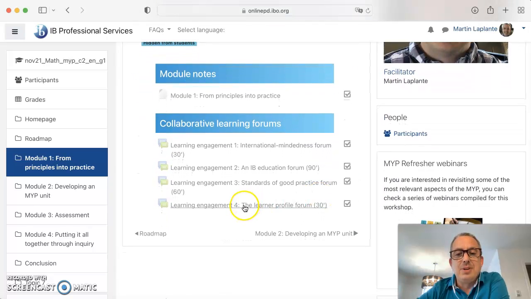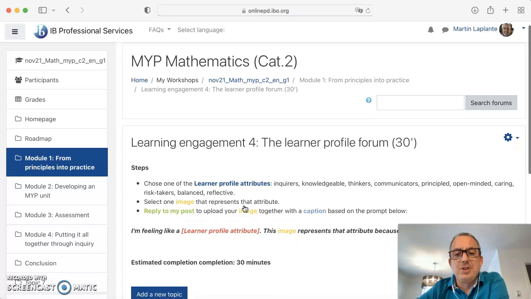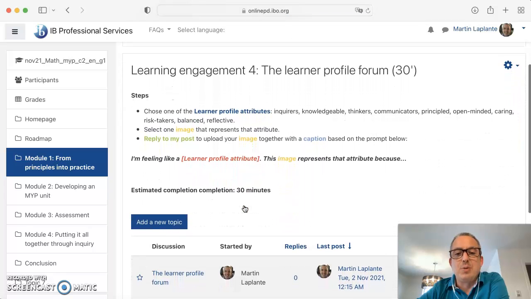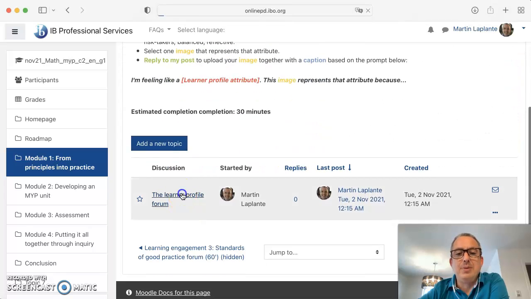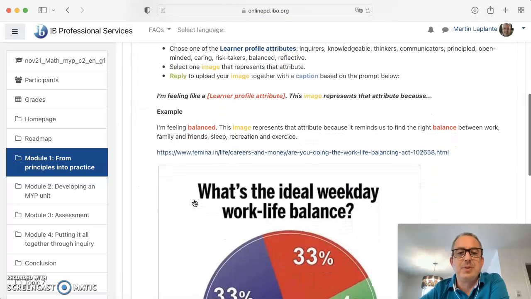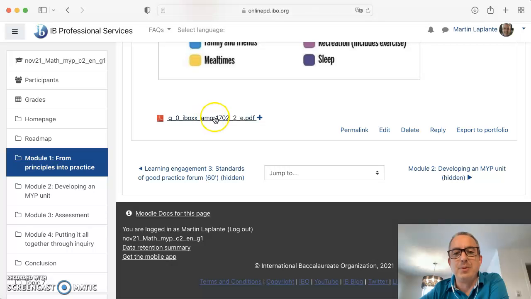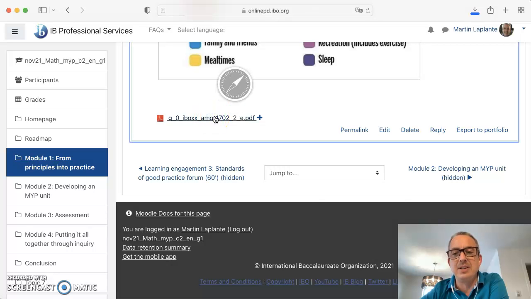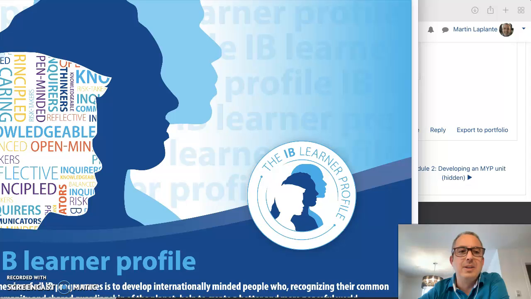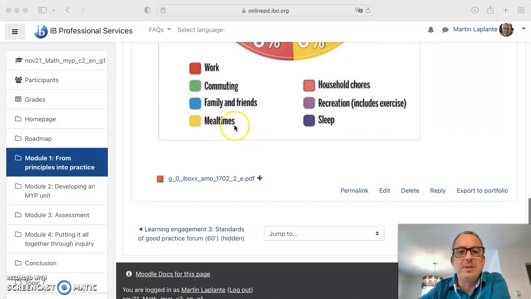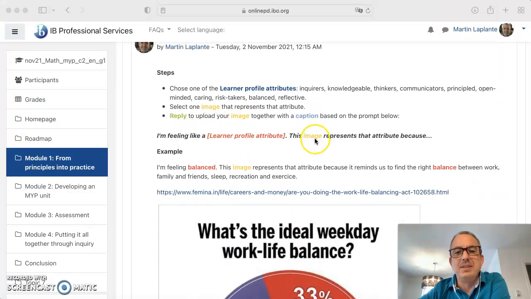And then the last one goes very fast. Learning engagement 4 is just to find an image which represents one of the IB learner profile attributes. And I've done an example. So you can just click here at the bottom to have the IB learner profile. If I click on it, you'll see it just downloads it, and for me, it opens it. And then you can write 1 sentence, and that's it.